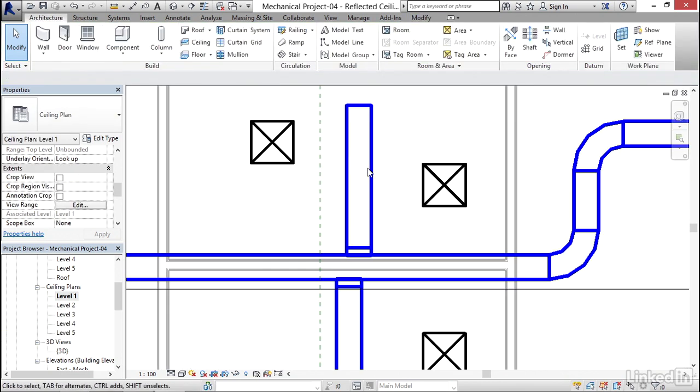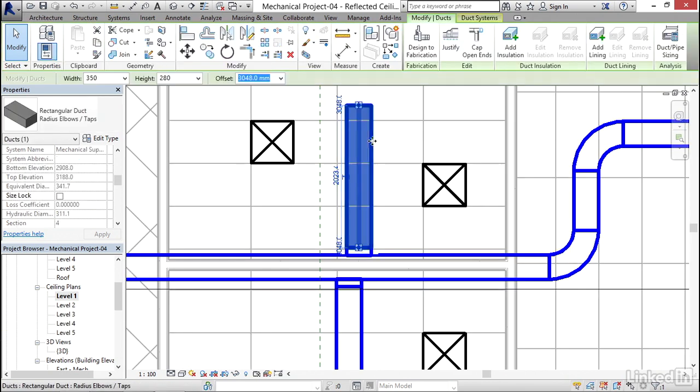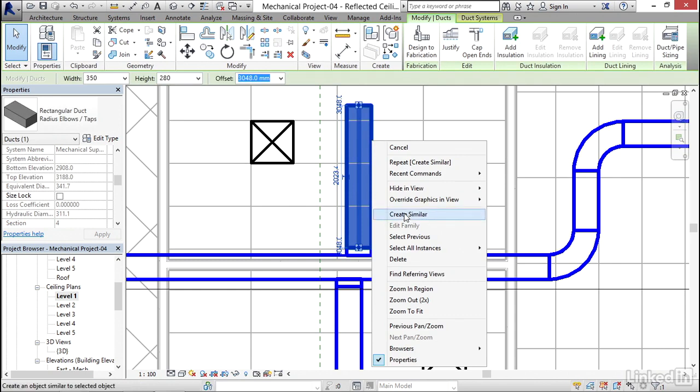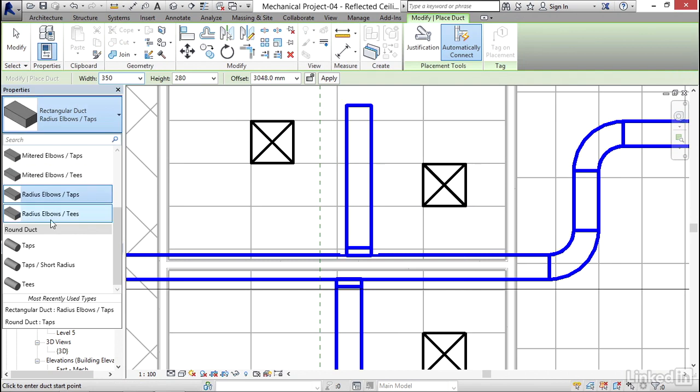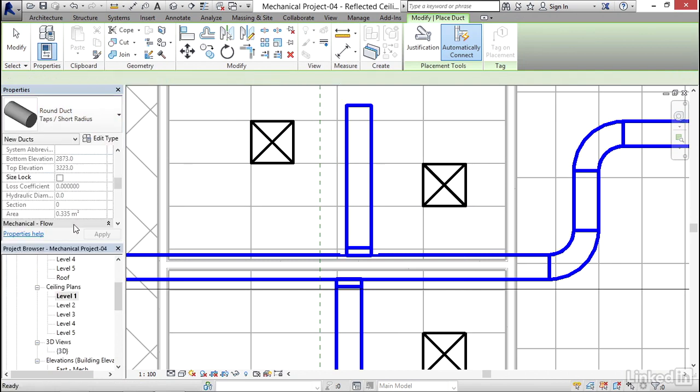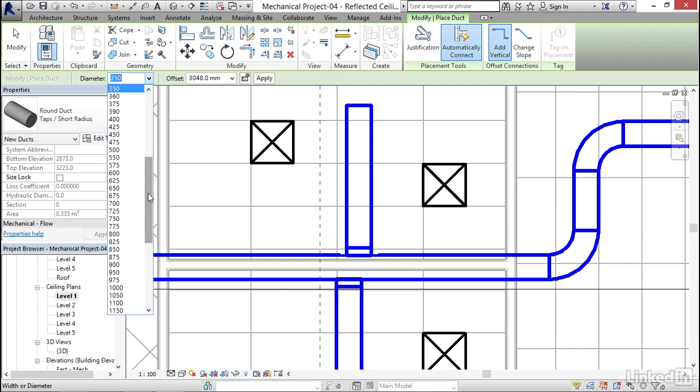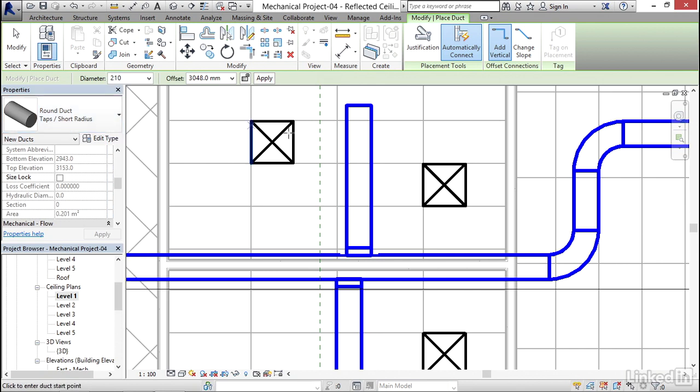Hit Escape. Now I'm going to select this duct, right-click, and create Similar. Now I'd like to do a round duct, so I'm going to hit the drop-down. I'm going to go Round Duct Taps Short Radius. In my diameter, I'm going to come down to about 210.